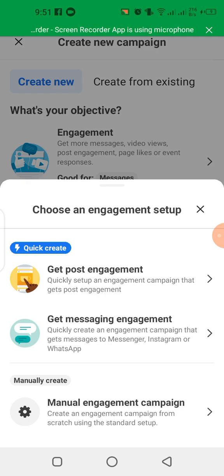Then if you want to get messaging engagements, you want to get people to click on the link to a messaging platform, either your WhatsApp or your Facebook Messenger or your Instagram inbox. This is the option to pick: get messaging engagement. But for the post engagements, you're only going to be getting likes, video views, and comments on the post. So you determine which of the objectives you're looking at and you pick.